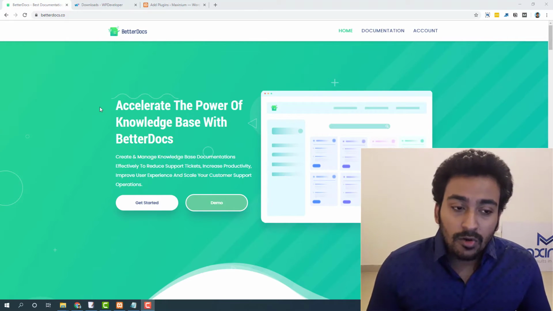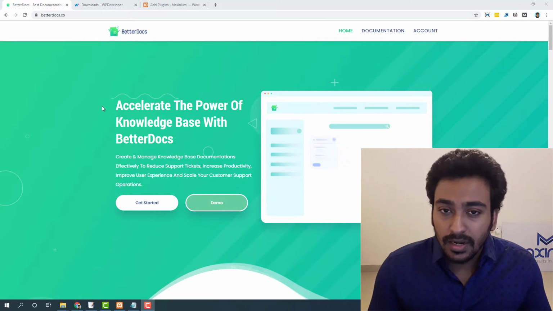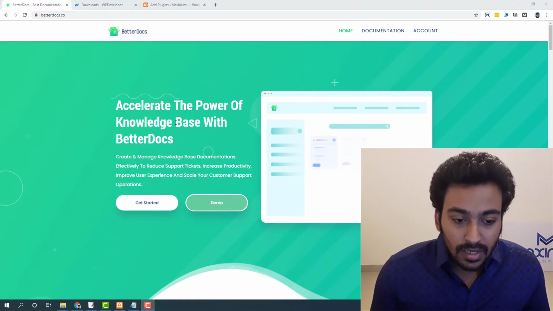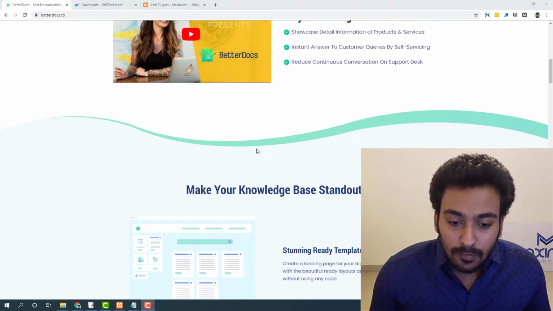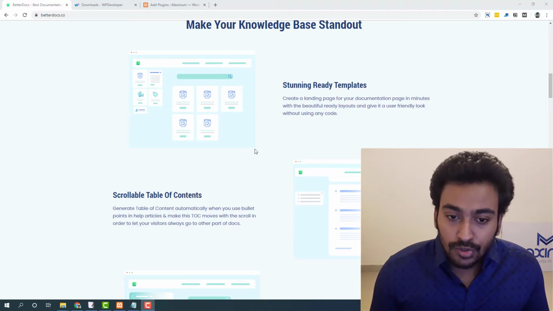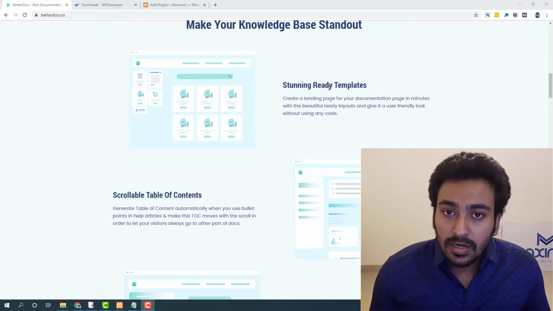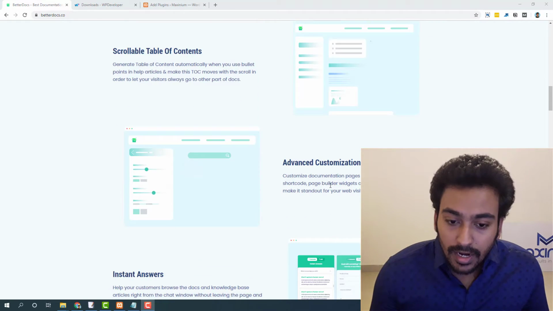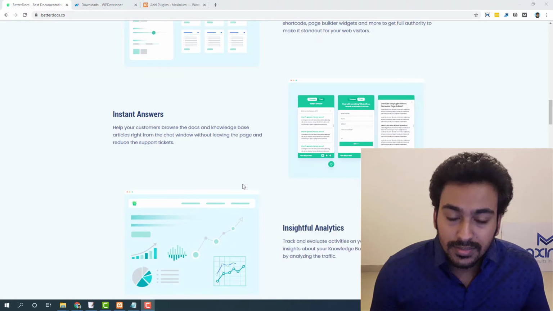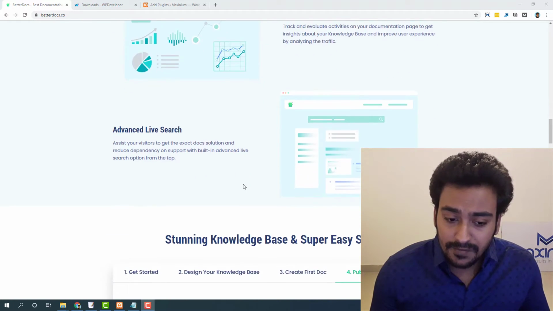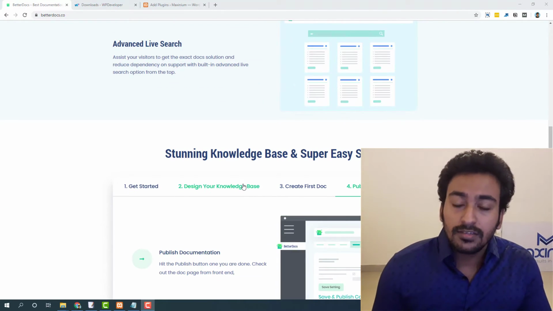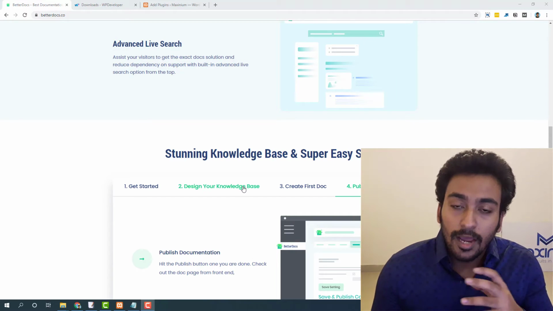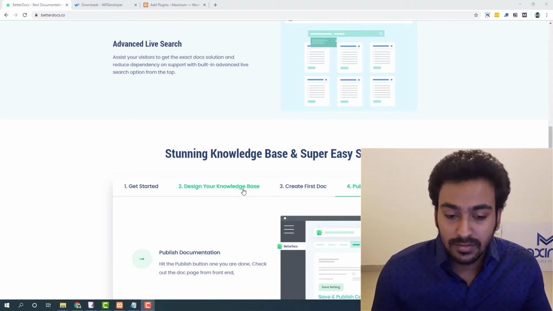Now let's take a look into why BetterDocs is the best plugin when it comes to creating documentation for your WordPress website. You can see as soon as you come to the home page, they say they have different ready-made templates, table of contents, advanced customization options, instant answers, analytics, and live search. I will be going through all these things using the back end of the plugin, so you can actually see how I'm using it to create the knowledge base successfully.